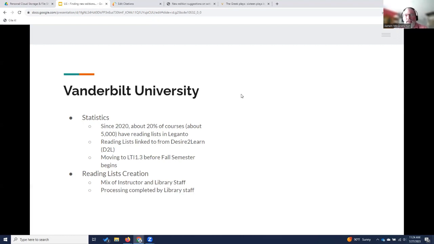The reading lists are generally created by instructors, then mediated by librarians. There are some instructors, however, that rely upon librarians to create their lists in Leganto based upon a spreadsheet or Word document they provide. But then librarians process the lists, and then they check on availability.